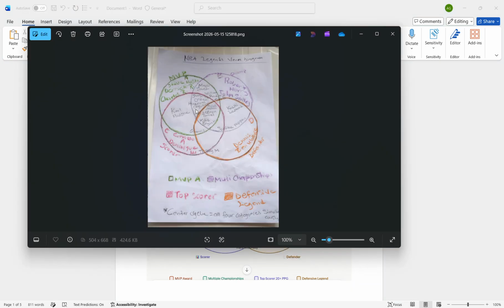In case you want to see my diagram in the video, I'm going to post it. But here's my diagram. Here's my Venn diagram I drew. So just so you know.